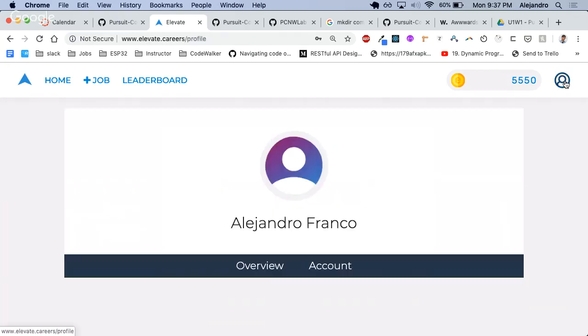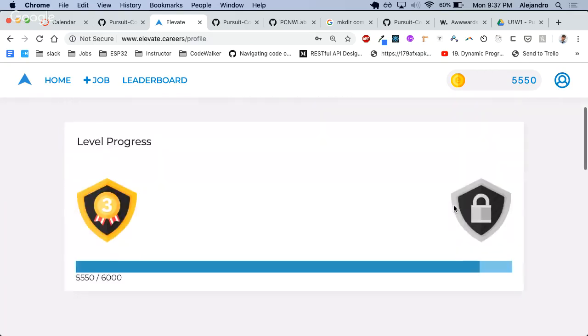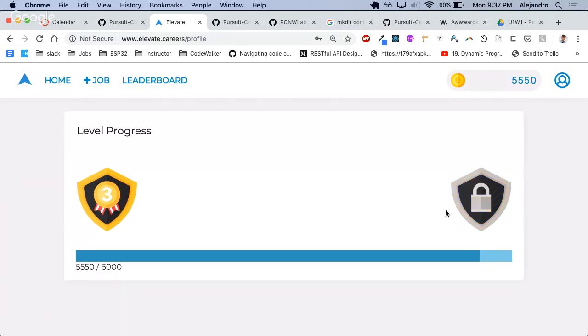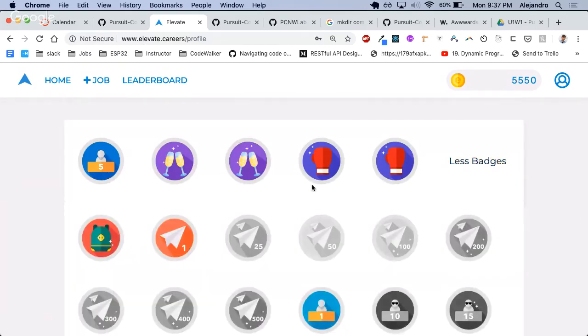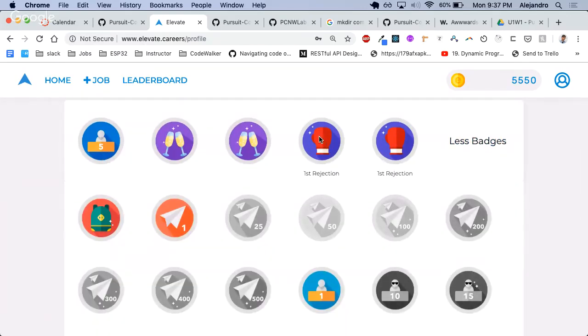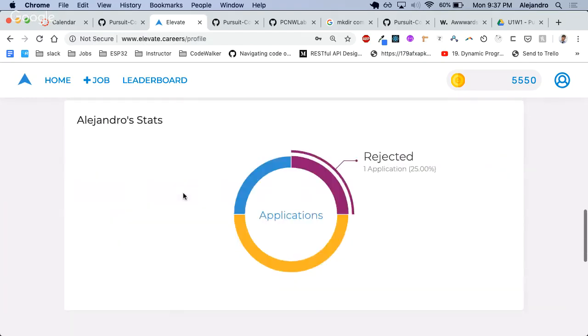So I could, for instance, go to my profile. I can see my progress to unlock the next level. It seems like I'm missing about 500 points. I can see badges I have earned. I have my first rejection. I remember that. My first job logged, and so on.